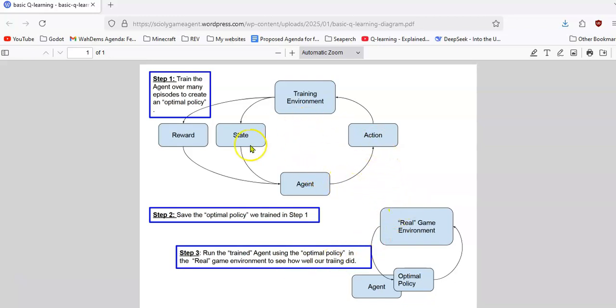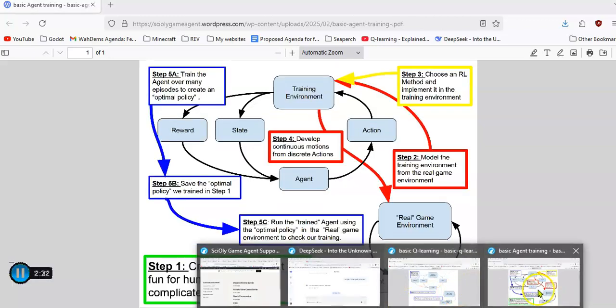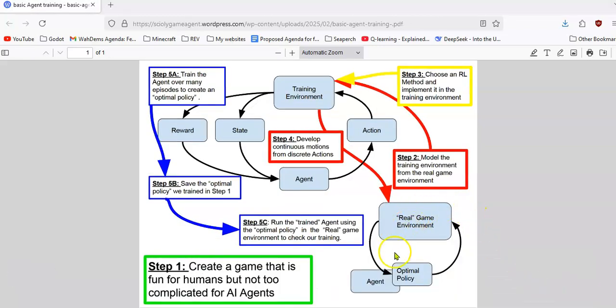Now I'm going to show you how you set up this system. It's a little bit scarier screen. Notice we have all the same stuff here, the same three steps, renumbered. Here's the plan for setting up your system once you create your own game. First, create your game. That's fun for humans, but not too complicated for AI agents.